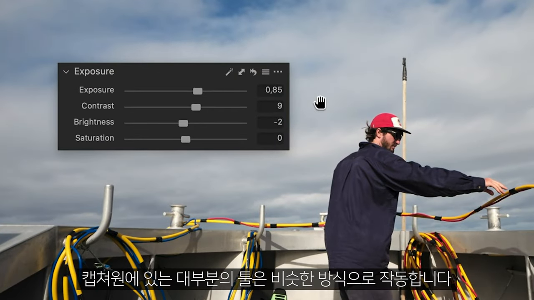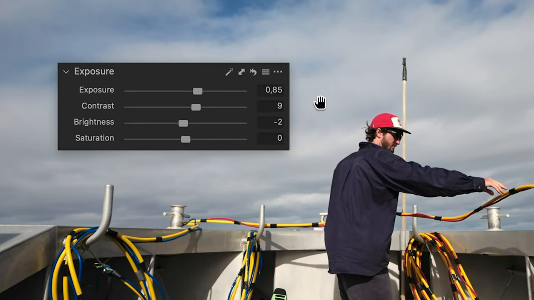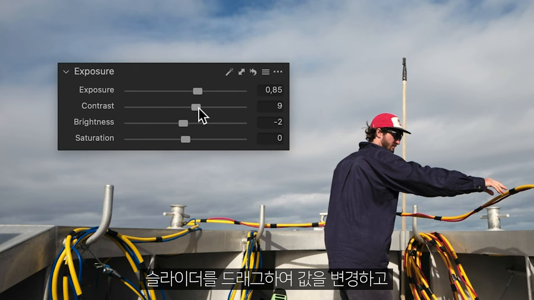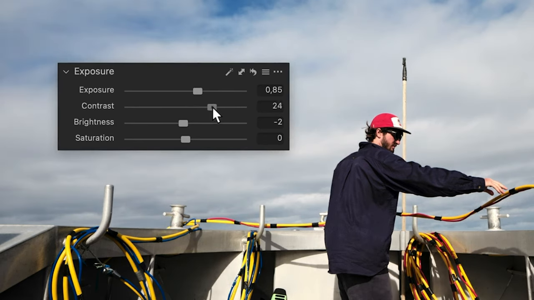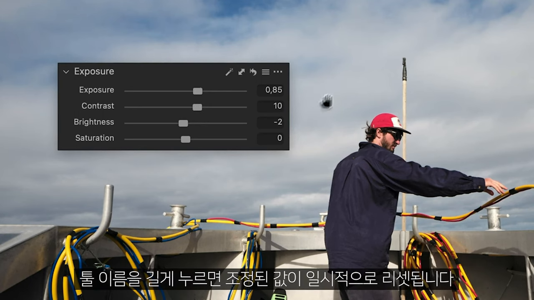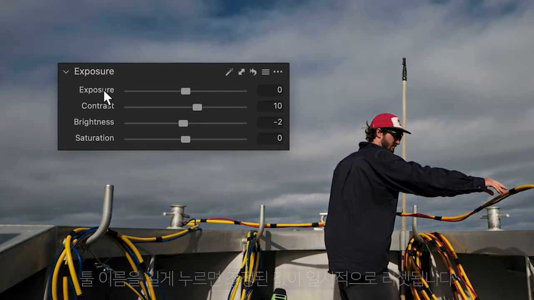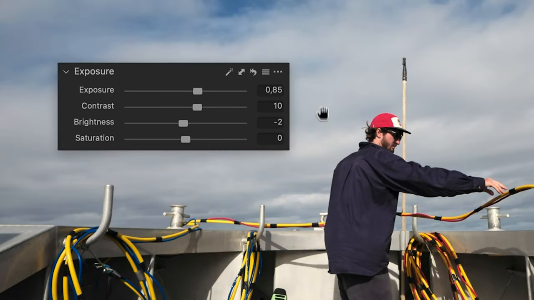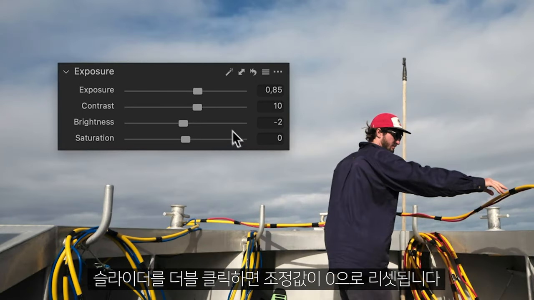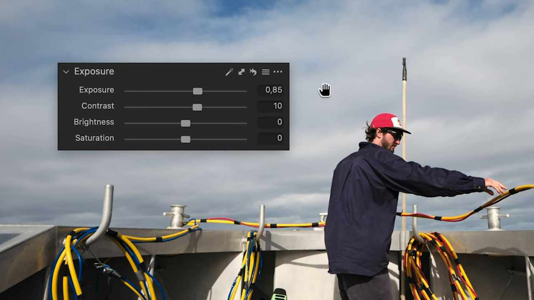Most of the tools in CaptureOne work in a very similar way. Drag the slider to change the adjustment. Long press on the name of any adjustment to temporarily reset it. Double click anywhere on the slider to reset it to zero.